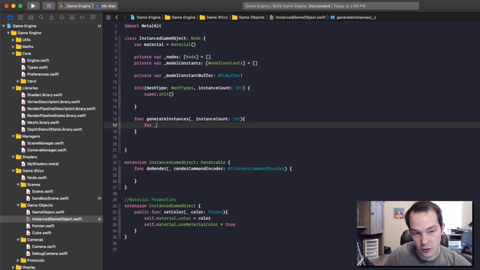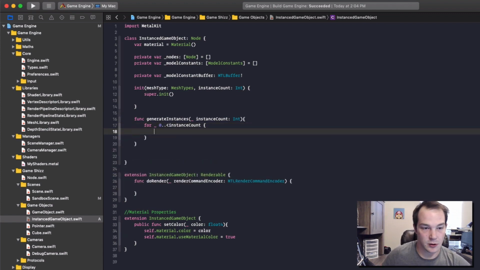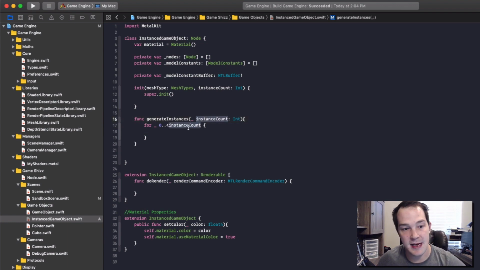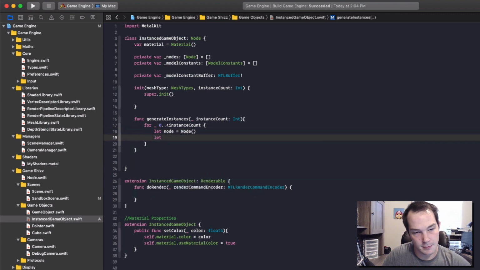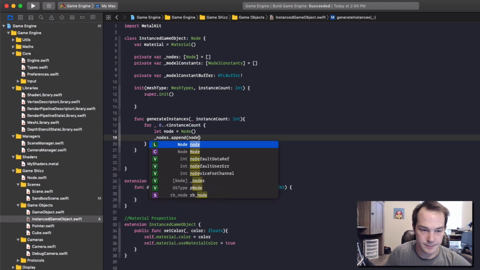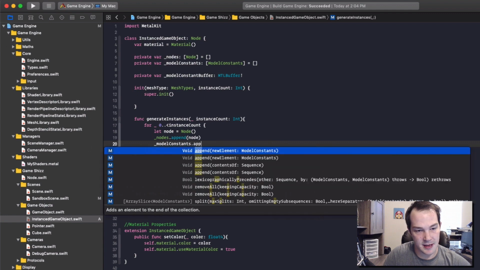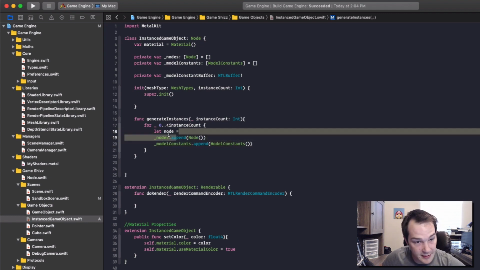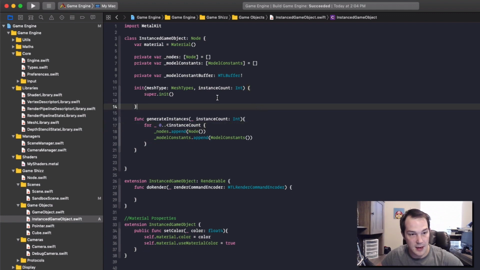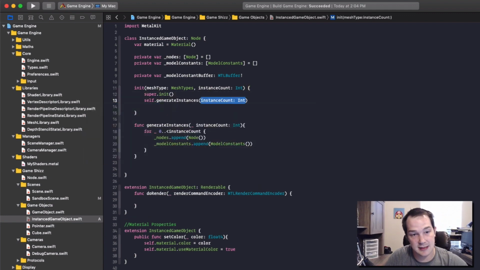So I'll do for underscore, because we don't really need a variable. We just need 0 ..< instance count. So for every instance count, every instance that we want to make, let's make it. So let node equal node, let model constant. Well, really, we could just go nodes.append node. Model constants.append model constants. And really, we could take this guy, put him right there, so it'll look a little cleaner. Boom. From the top, we'll call self.generate instances, instance count, pass that through.